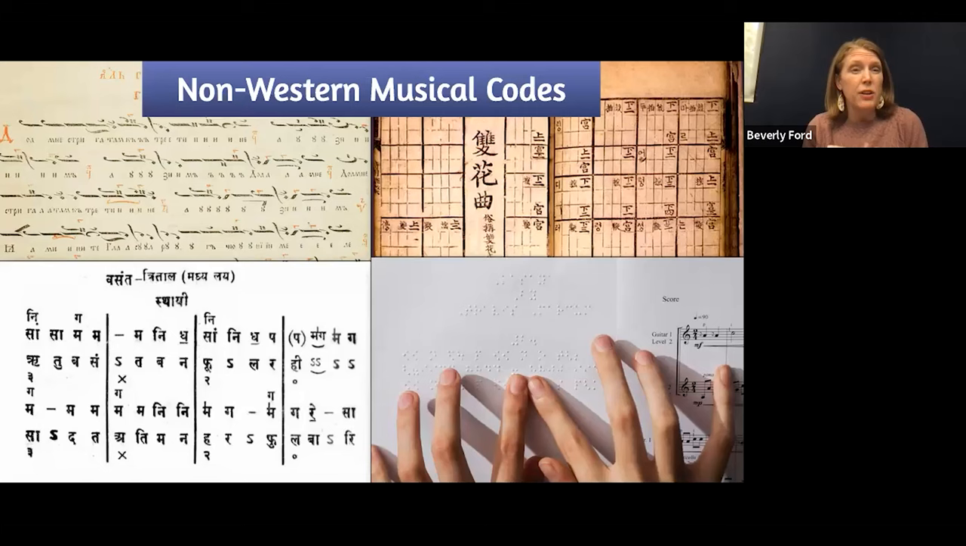How about 1, 2, and 3, 4, and 1, 2 and 3, 4 and.